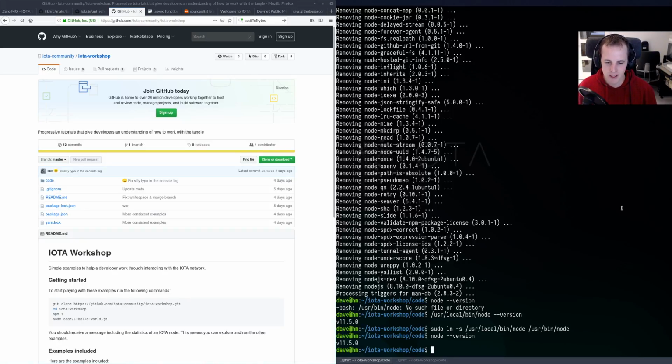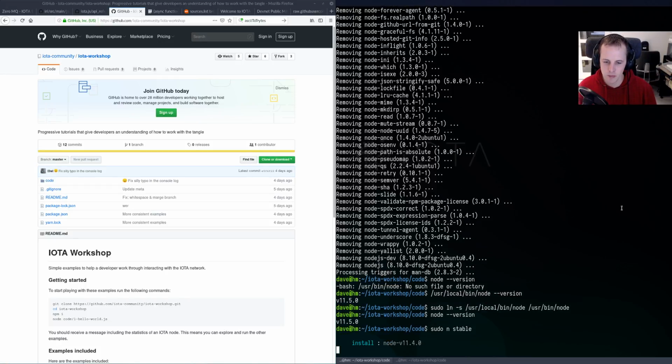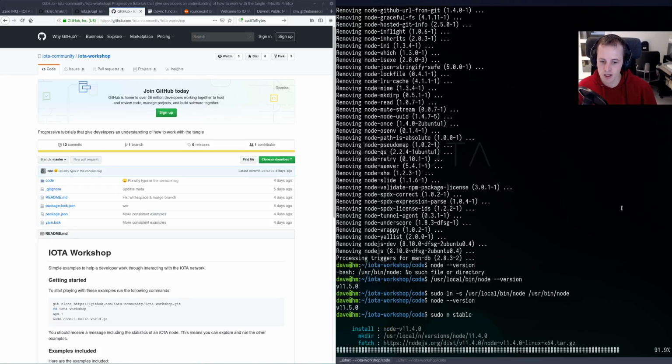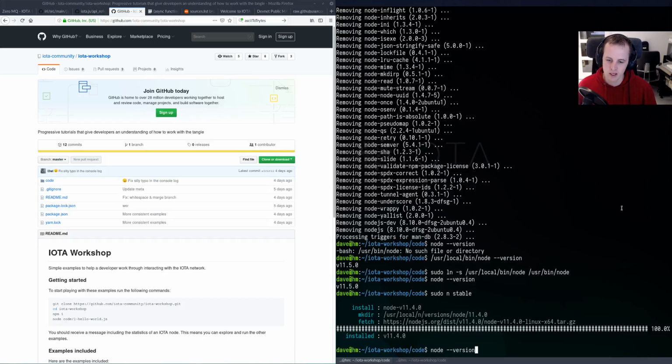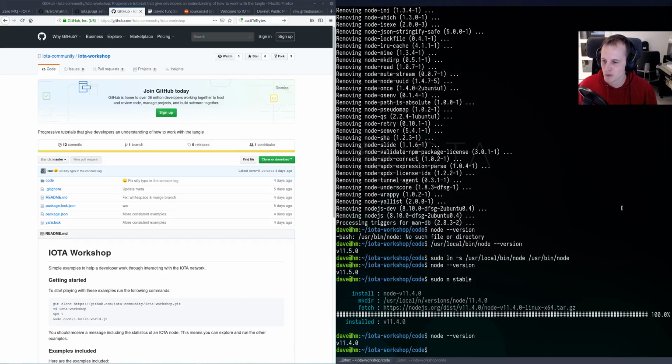Say I want the latest stable version, I can just say sudo n stable, and it will install 11.4 for me. And if I check my version right now, we have 11.4. So this is a really quick way to switch between Node versions if you need to. I'm not a Node expert, but this is one of the things I know to use, and it can come in really handy because certain libraries don't work on certain versions of Node.